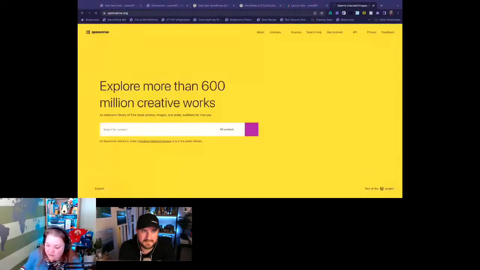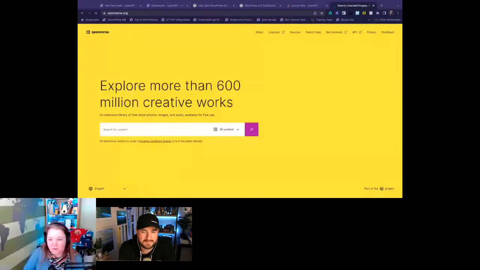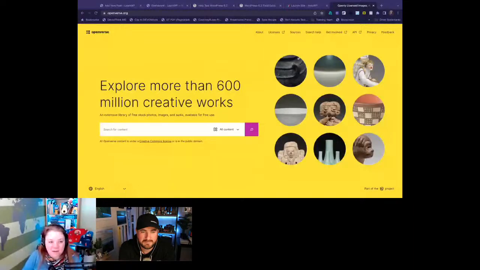Openverse.org is part of WordPress. I'm taking a slight detour while I'm there, but if you could find your way back to making a post, that would be fine. So Openverse is this project. It is a search engine for Creative Commons licensed media.